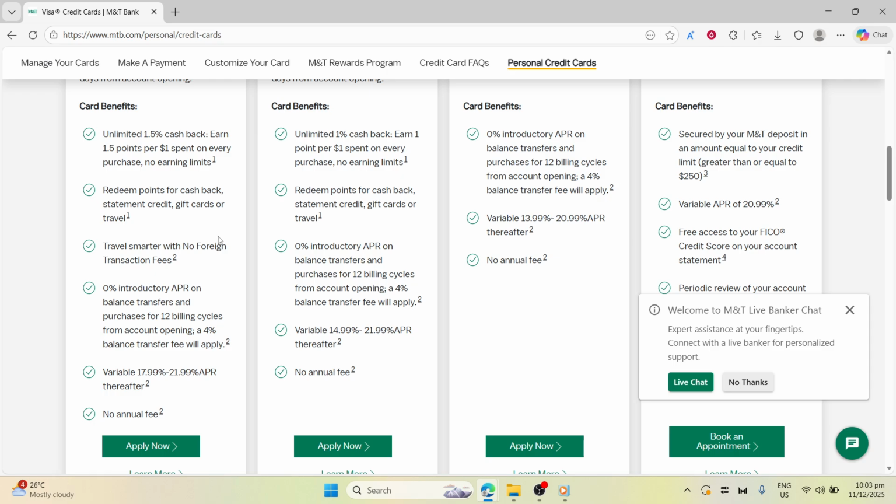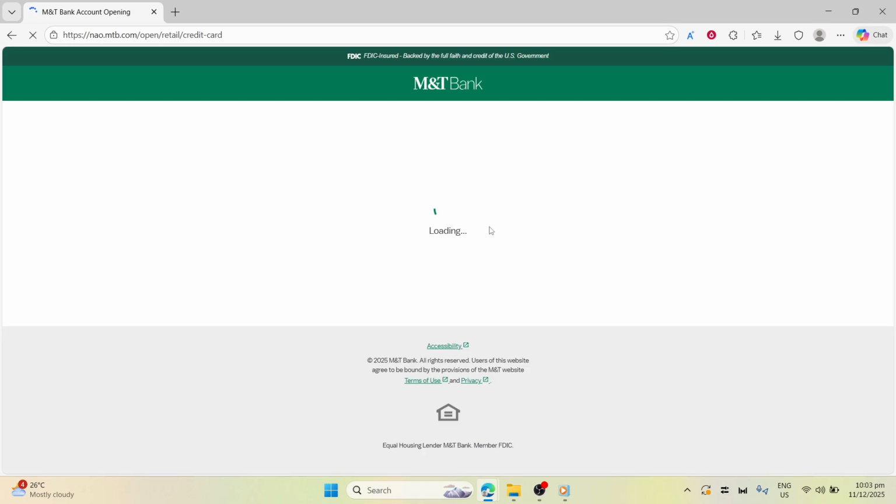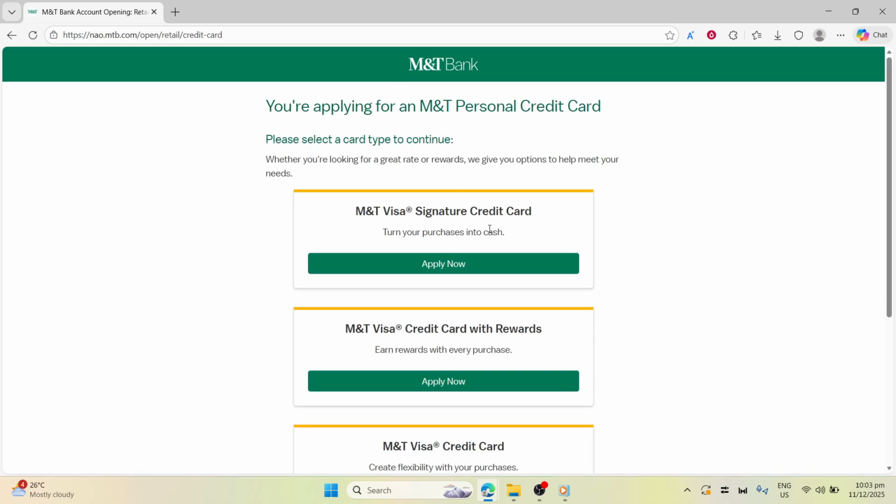Once you've found the right fit, start the application by tapping Apply Now on that card's page. Before you tap, quickly confirm you're on the official M&T experience by checking the address bar or using the official app. A reliable internet connection helps prevent timeouts, and having your personal information in mind can make the next screens go faster. This step opens the secure application flow for the specific card you selected, so double check the card name and highlights one more time.